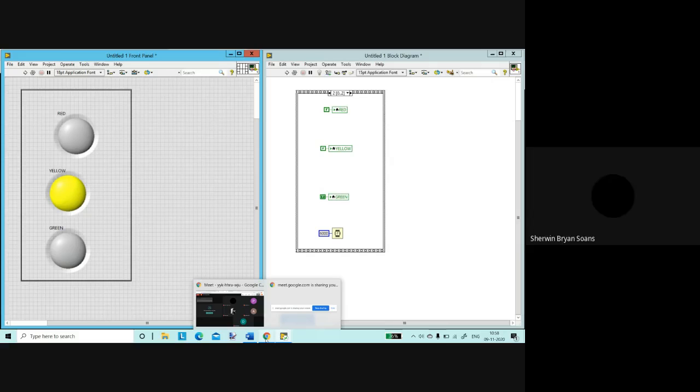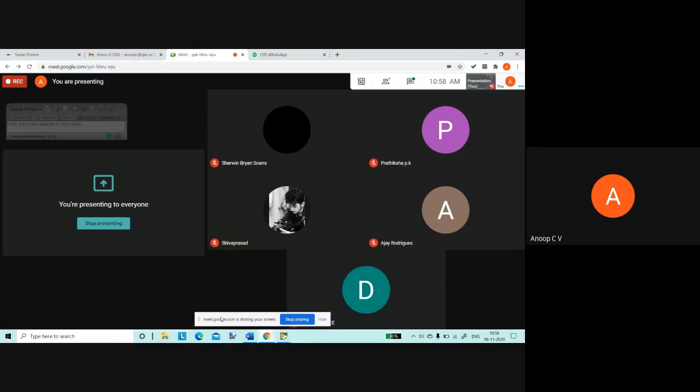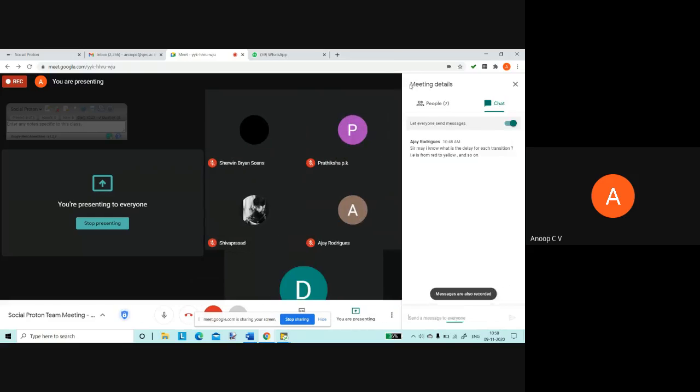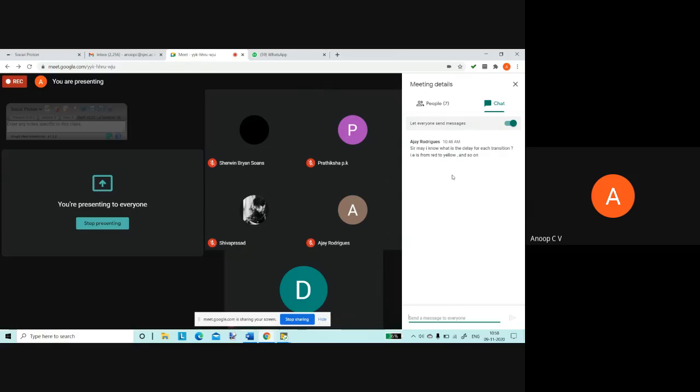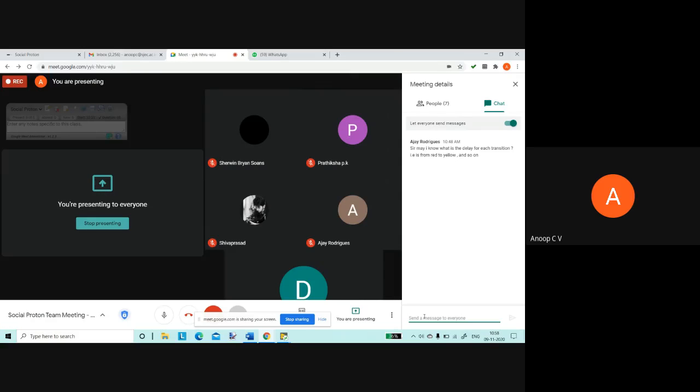So this would be a simple enough project. Someone has typed something I didn't see. Someone asked what is the delay of each transition from red to yellow and so on. Yeah. So I'll just type in here. Red will be on for say 5 seconds, then yellow on for 4 seconds, and green on for say 6 seconds. You can decide whatever, right? So this is what we have done here. This is the project, right?